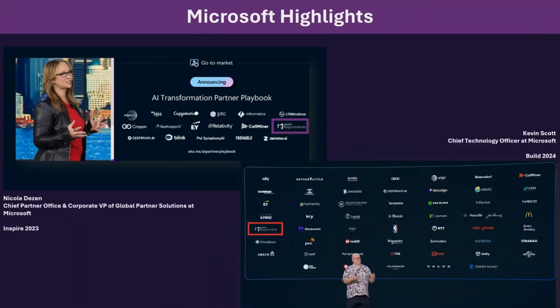As the AI revolution began, our close relationship with Microsoft presented us with a new opening, the immense opportunity to bring the AI experience to Azure DevOps through our new tool, Copilot4DevOps Plus. This impressive solution has been a catalyst to further our relationship with Microsoft, elevating us to a key AI transformation partner. And we've had the pleasure of being highlighted as such by Nicole Dezen, Chief Partner Officer and Corporate VP of Global Partner Solutions at Microsoft, last year at Inspire, following the release of Copilot4DevOps Plus, and earlier this year at Microsoft Build 2024 by Microsoft CTO Kevin Scott.